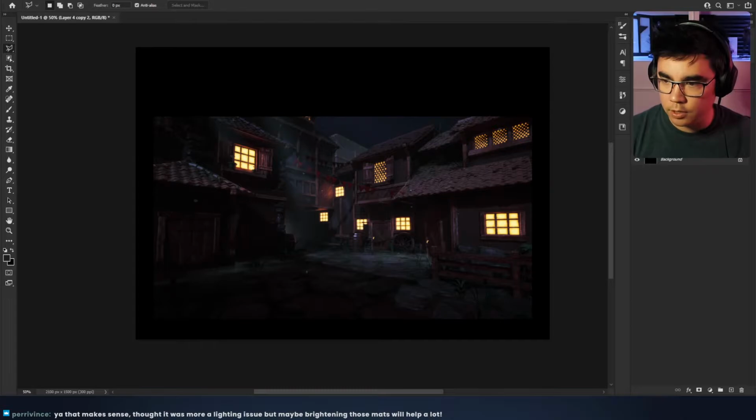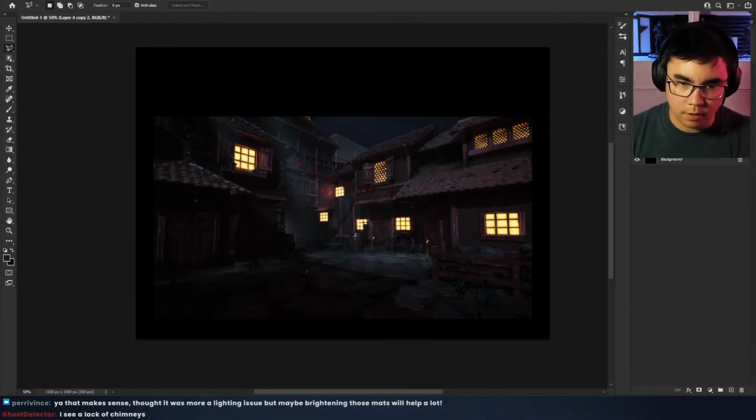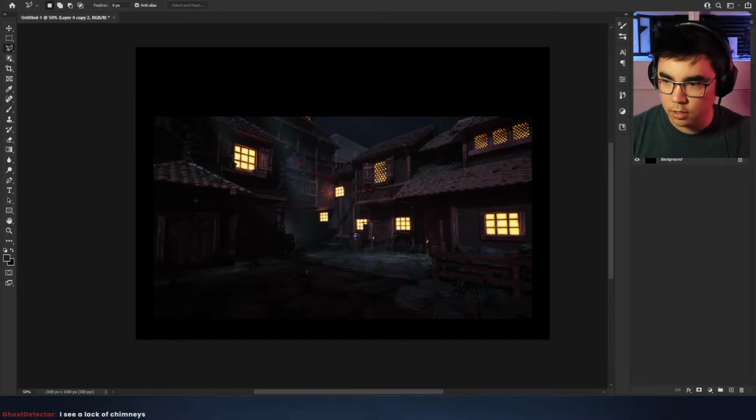Yeah, that makes sense. Thought it was a bit more of a lighting issue, but maybe brightening those. Yeah, if you post an albedo only, I bet a lot of this stuff is very dark.